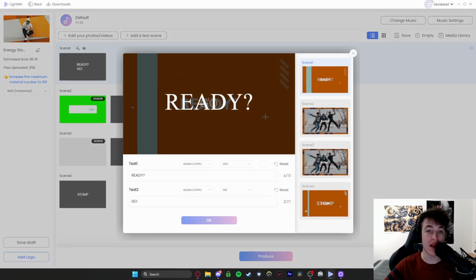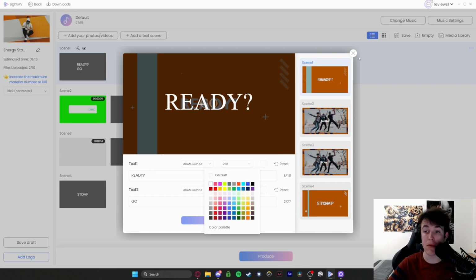Now you're also able to edit the ready go. This is the overall text, and you can configure the font, the size, everything like that, as you can see, and you can also set the color of the text as well.